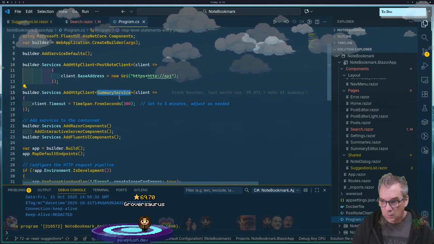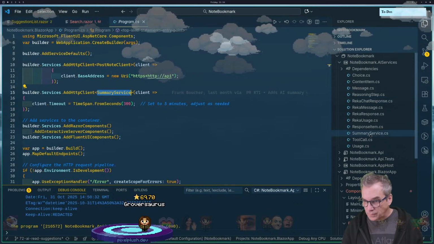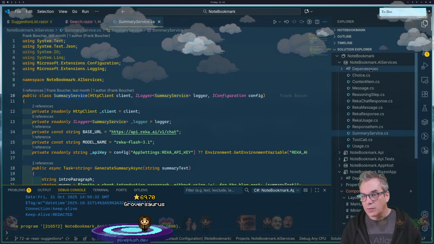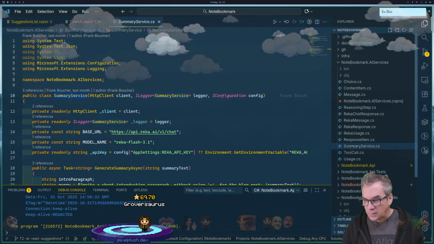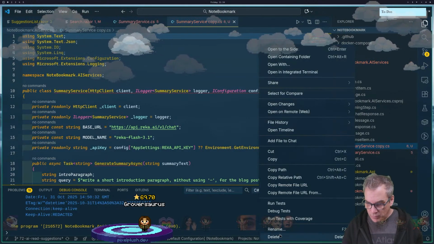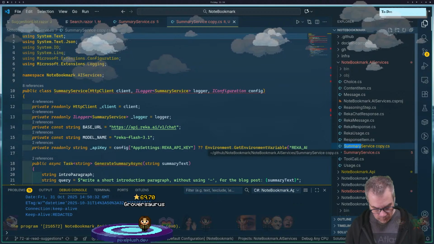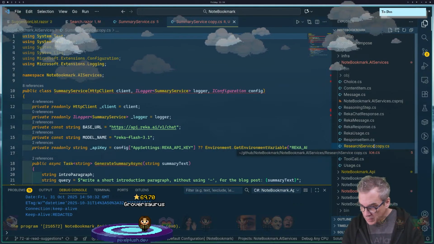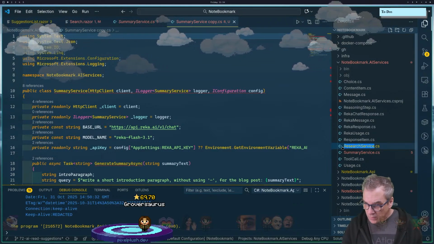Okay, let's do that quickly. So let's copy this. Copy paste, and of course it doesn't work. I thought it was done. So summary service, copy paste, voila. Let's rename that, and we call that the research service. Let's do this like that.